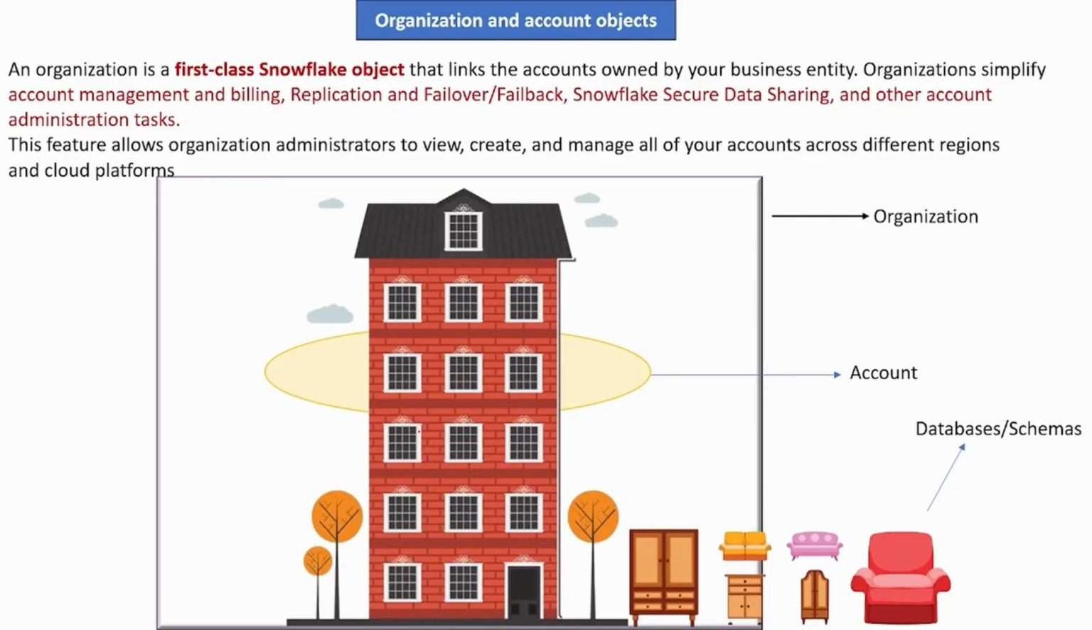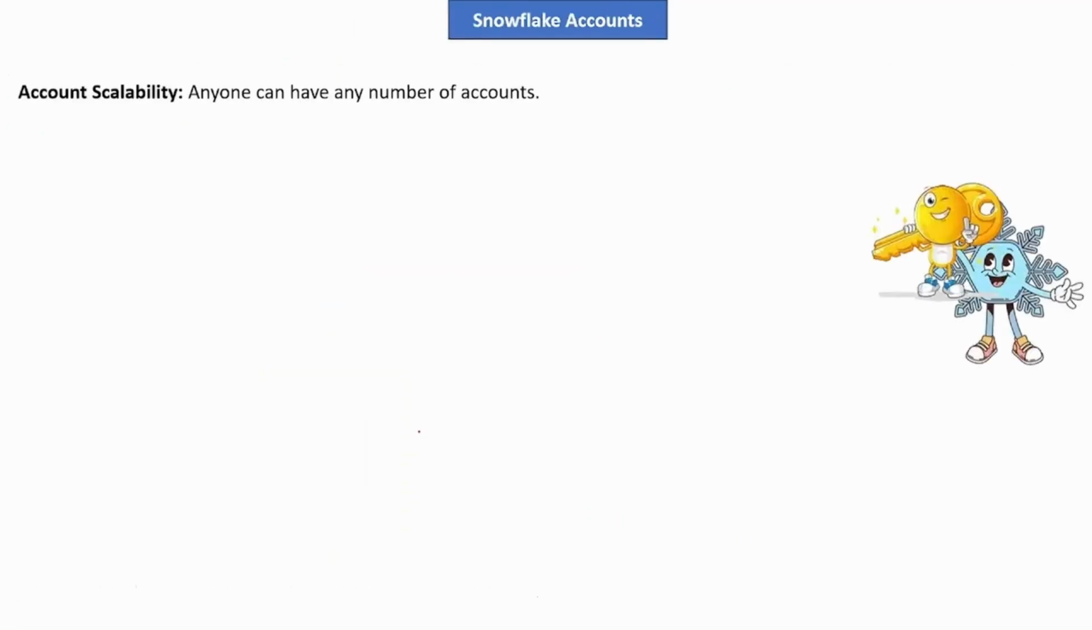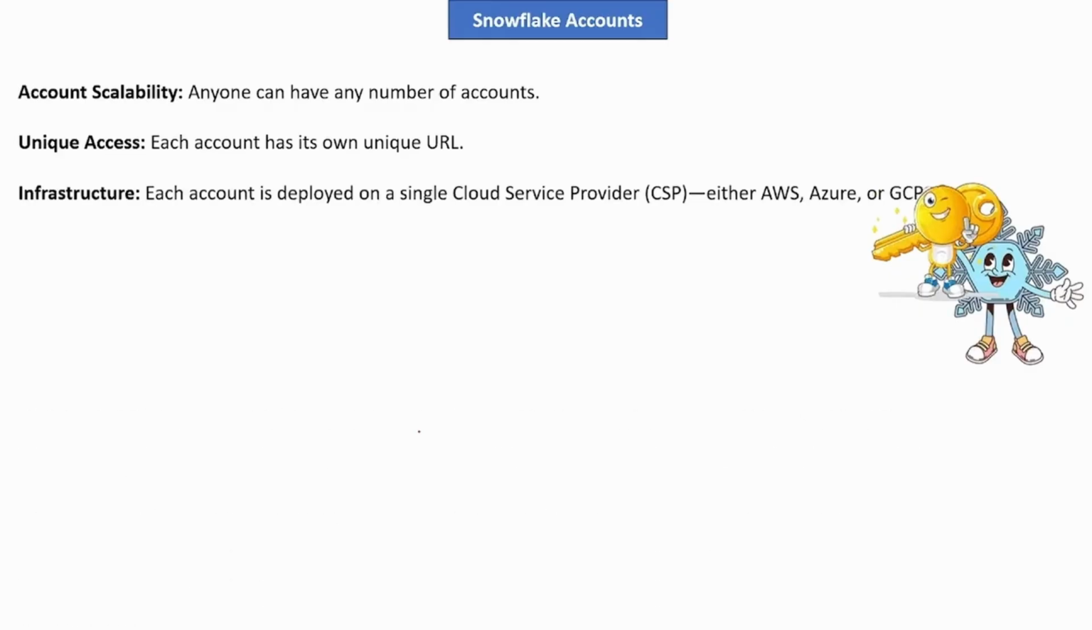Let's dive deeper into Snowflake accounts, which consist of many features like account scalability. Anyone can have any number of accounts and unique access. Each account has its unique URL, as is obvious. Infrastructure: each account is deployed on a single CSP, whichever cloud is used. And geography: each account exists in only a single geographic region. There is no way that a single account can be present in multiple geographic regions. This is very important to note.